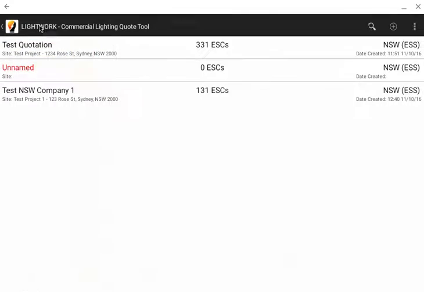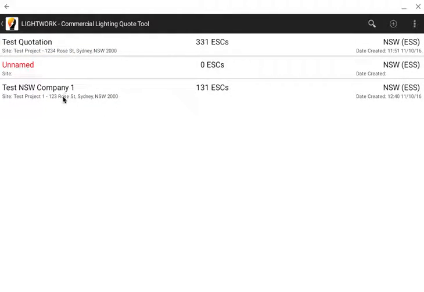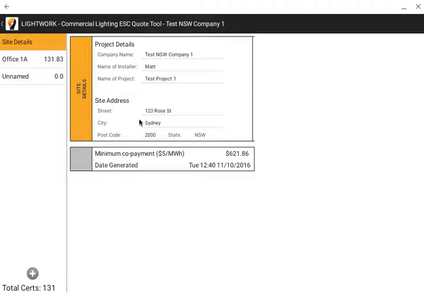Then if you go back out, you can see my test company here. I click on that. It's going to give us the minimum co-payment required, with the total certs being 131, is you must charge your client $621.86. Now, given that the scope of a project can easily change, I would tend to overcharge the customer just to give yourself a little bit of a buffer. You don't want to have a project become ineligible because you undercharged after the scope changed. So, for example, if I got that, I might actually charge $6 or $7 per megawatt hour just to, you know, up to you, but just to cover yourself.